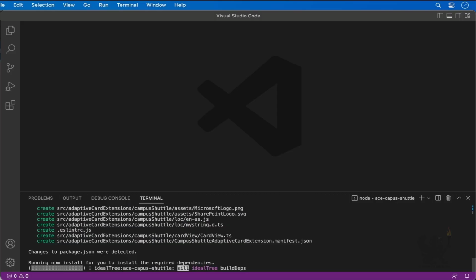Now, after provisioning the files and folders required for the project, the generator is then going to install all the dependency packages by running npm install automatically. And when npm completes downloading all the dependencies, I'm going to open the project up in Visual Studio Code.